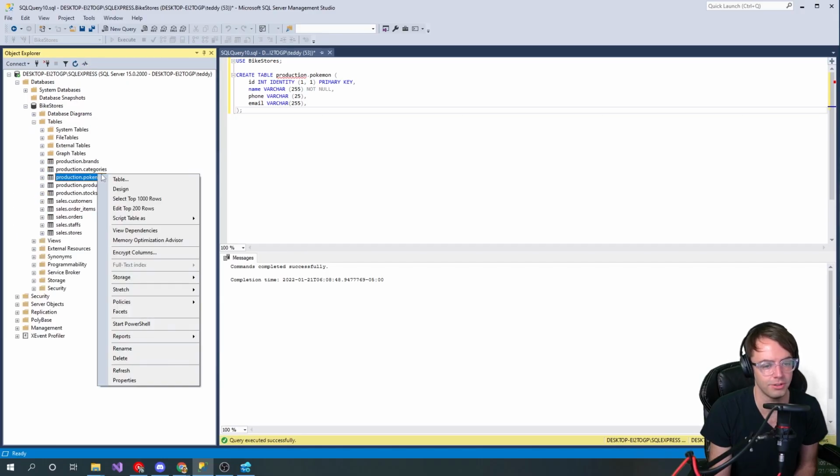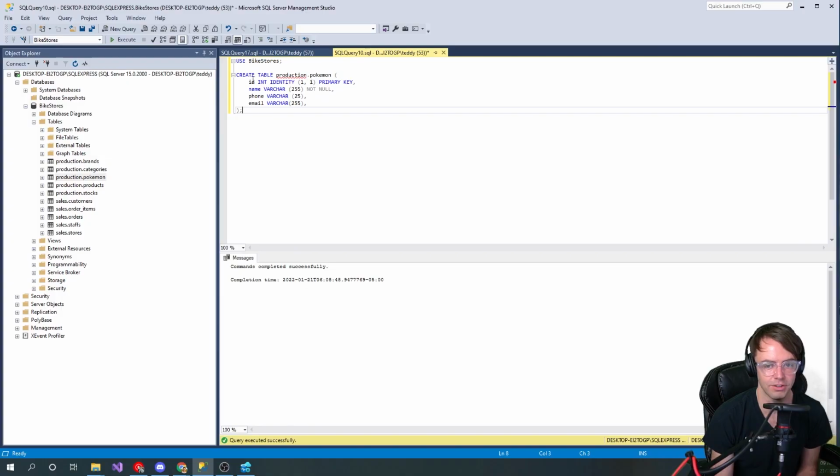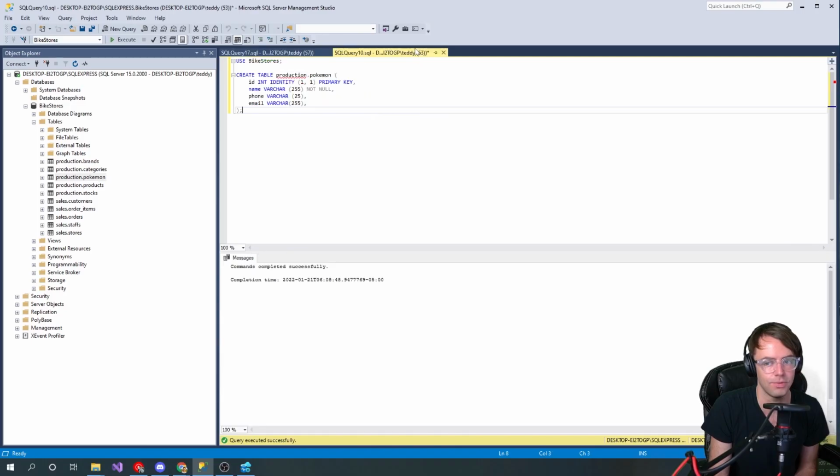So we've got our Pokemon, and we're going to select the top 1,000 rows. So this is actually what we created, and you can see the ID, the name, the phone, and the email right over here. But as you can notice, we don't actually have any data inside of it, and that will be the next video. In this video, I'm just going to talk about creating the table.